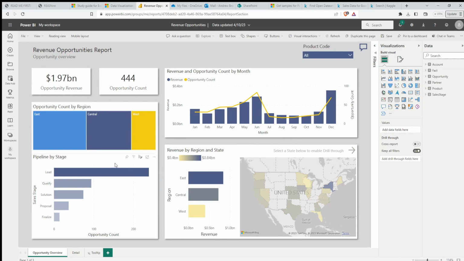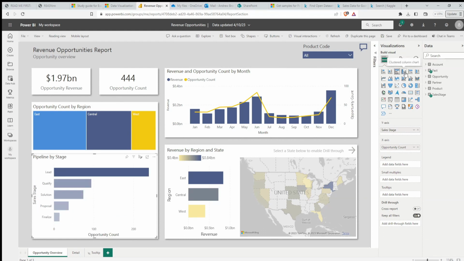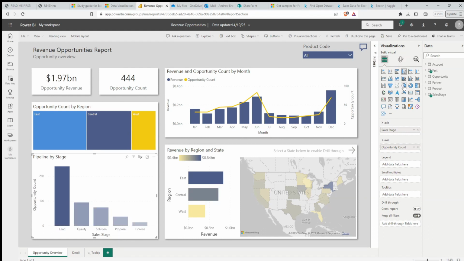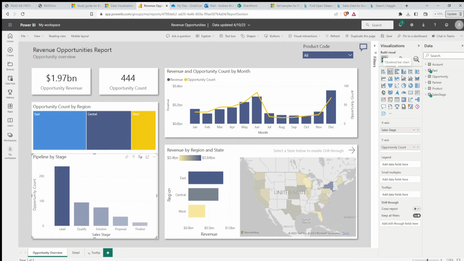So let's take a look at the bottom left chart here. It's currently a stacked bar chart, but we can click on stacked column chart and it'll change to it right away. You can try out other visuals and experiment to see if it fits with the data selected. But let's leave it at the stacked column chart for now.